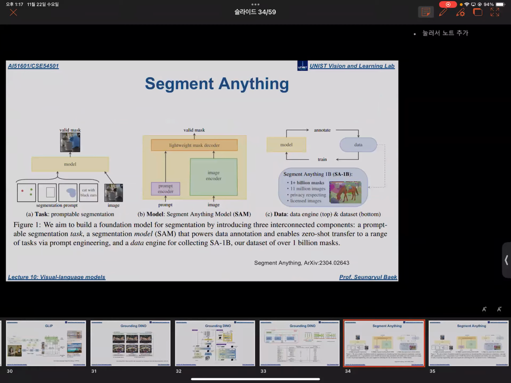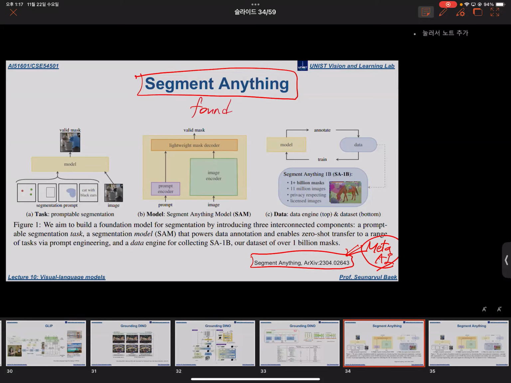And I also want to explain the Segment Anything model. Maybe this is the method proposed in a recent technical report. Actually, these slides are newly added to the previous lecture slides. The lecture slides are updated. So this is a technical report by Meta AI, and this is also a famous foundation model for segmentation.